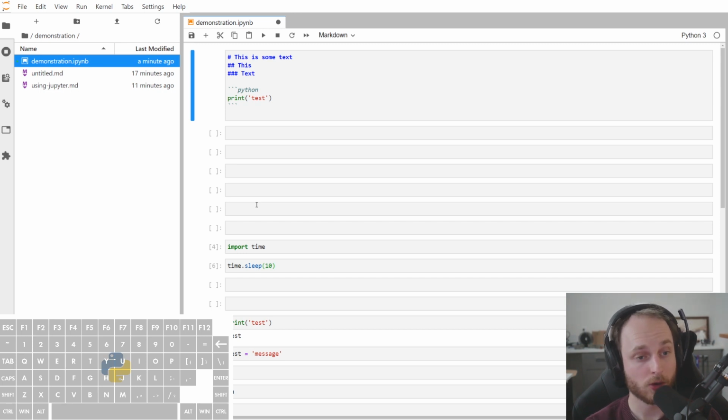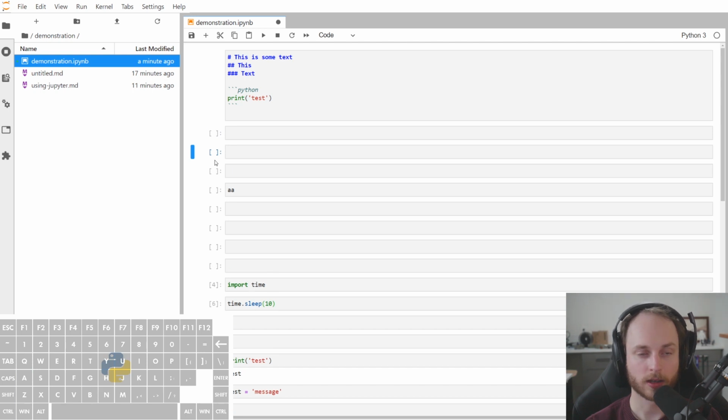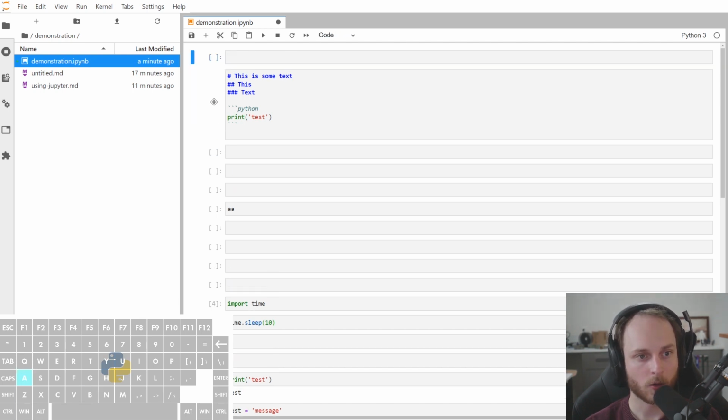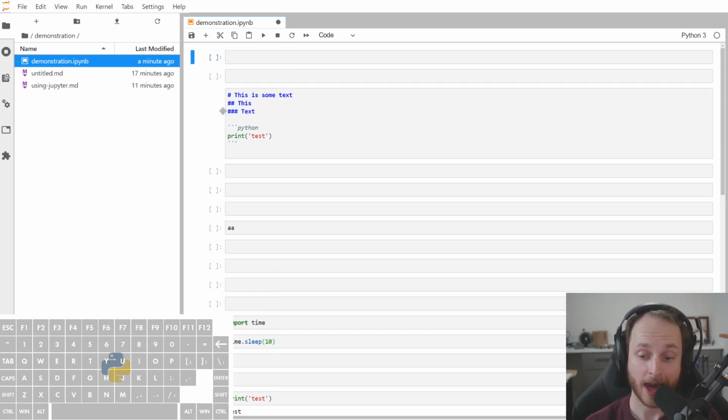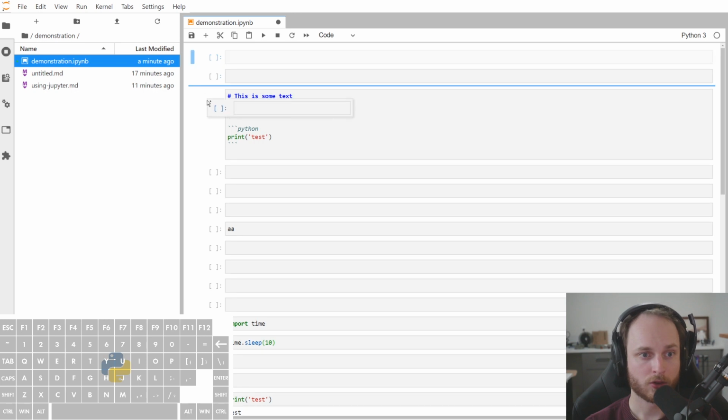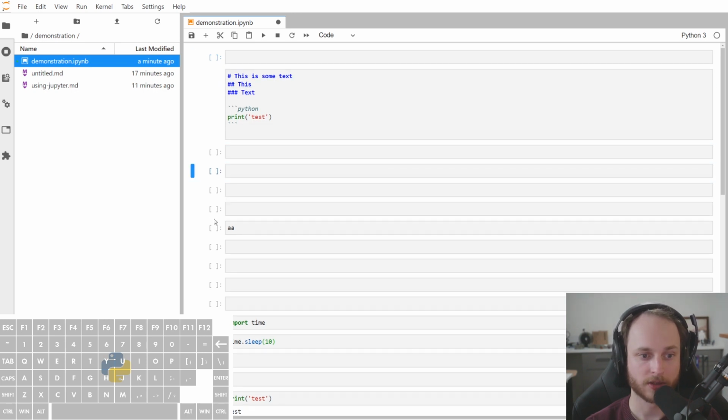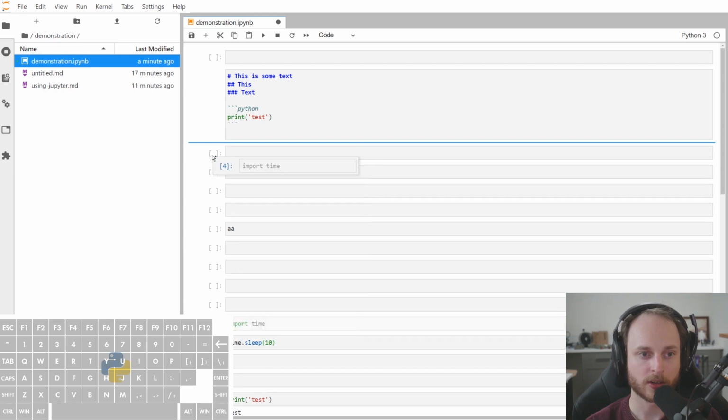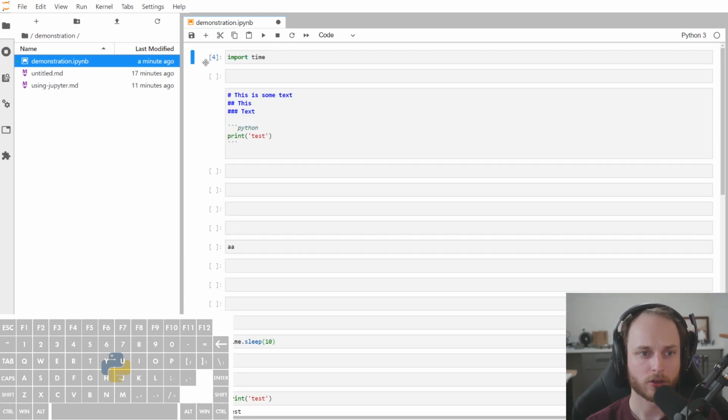If you're in command mode, you can also manipulate cells. You can create new cells like I just demonstrated to you, for example by pressing B to create new cells below, or A to create new cells above. But I have to be in command mode in order to do this. Also, I can simply use my mouse to drag cells to a different position. Let's say that I would like to have this cell with the import statement first. I can just drag that up here, and now I've changed the cell order.